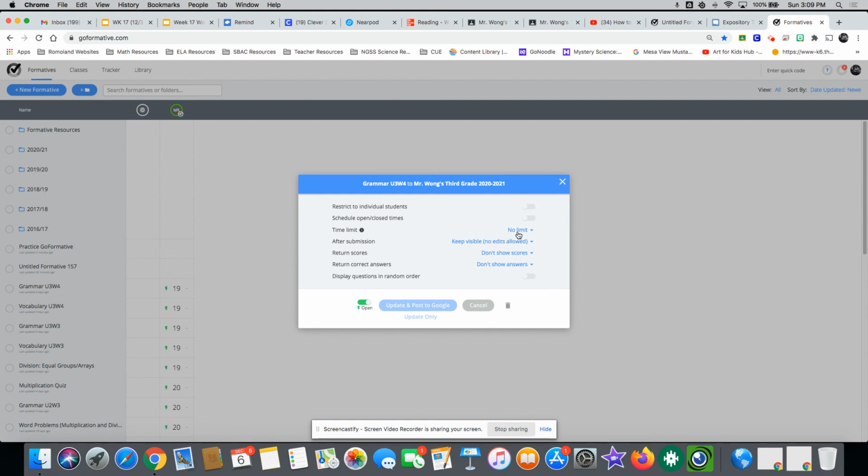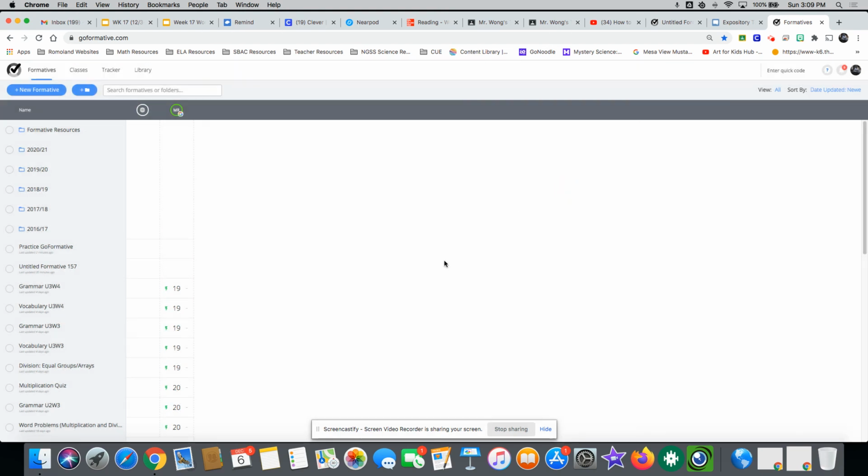And look at this. These are premium features that are available now. You can even put time limits. You can keep visible so that they can go back and retake it. You can return scores now, which was nice because you couldn't show them the scores if you made an all multiple choice one. They wouldn't be able to see the scores until you accepted it. This is great. I love it. Display questions in random order. Again, it's just because I've been using GoFormative for so long. It's very nice to see these features. It's not too bad.